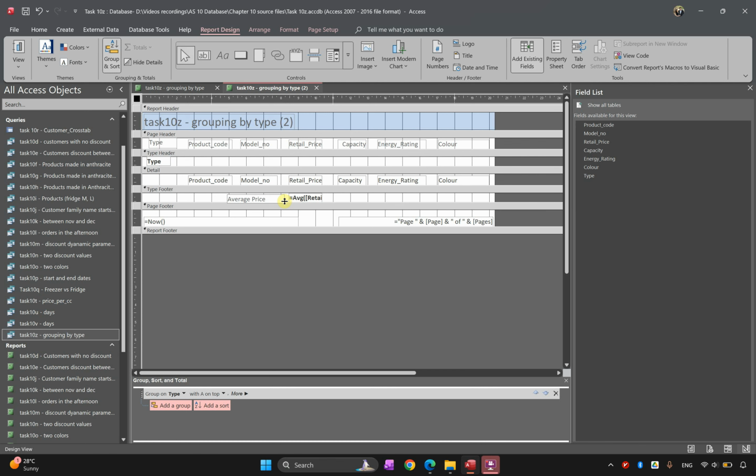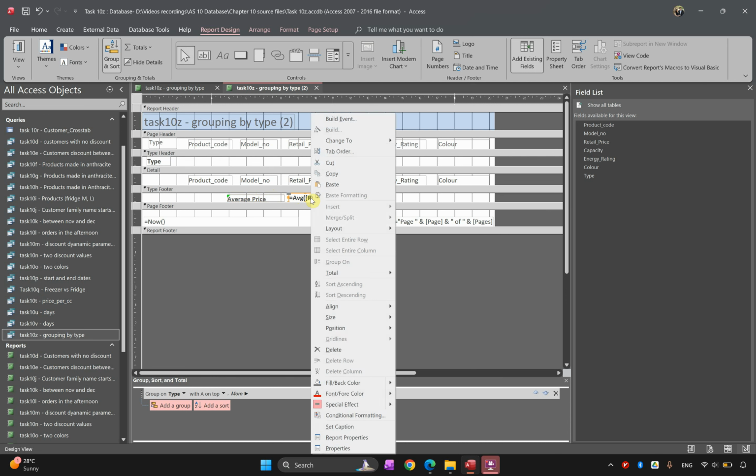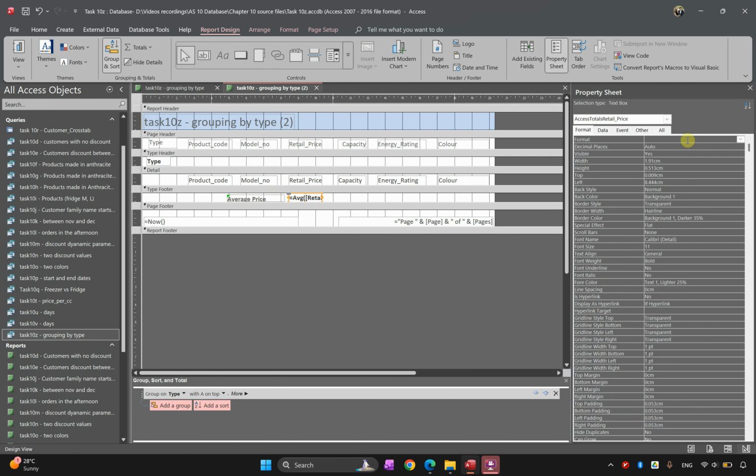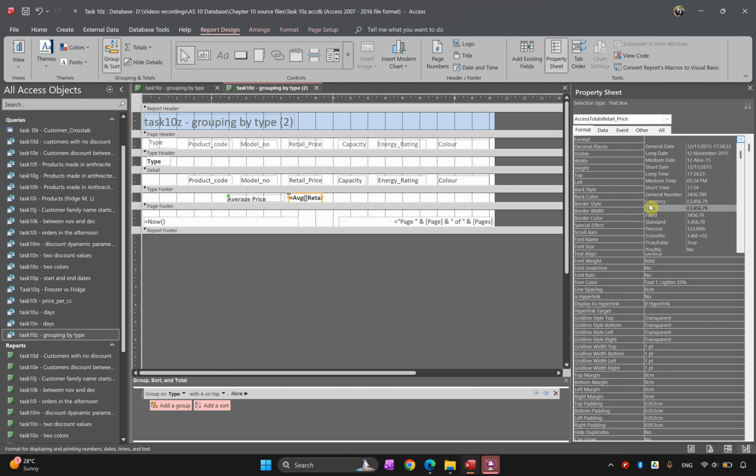Average price. And then you can make it bold. And then let's do one more, let's set the format. Right click and click on properties and go to the format, and you may set this as a currency, and you may set it as 2 decimal fields. Alright, you can have a look over here.